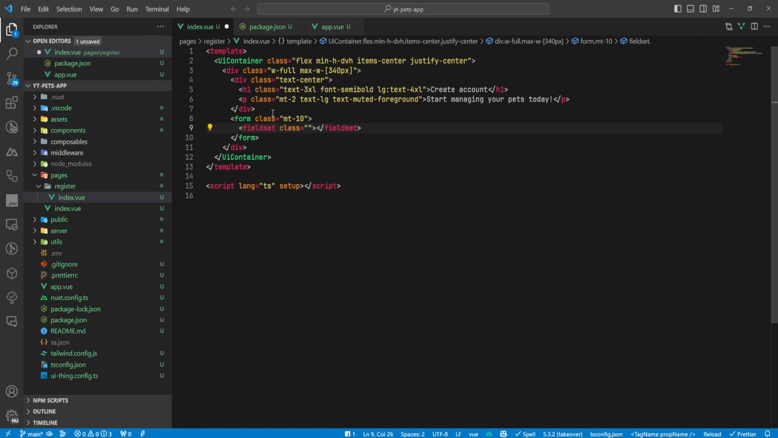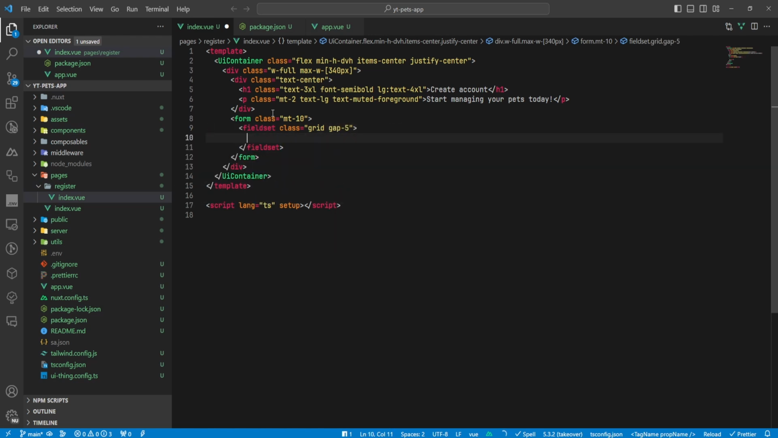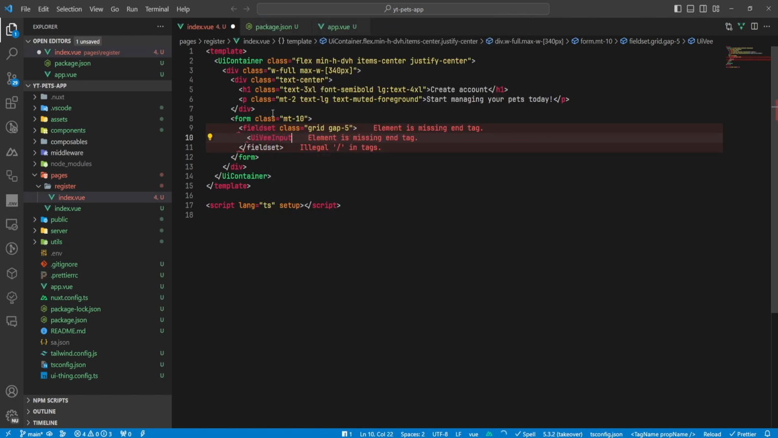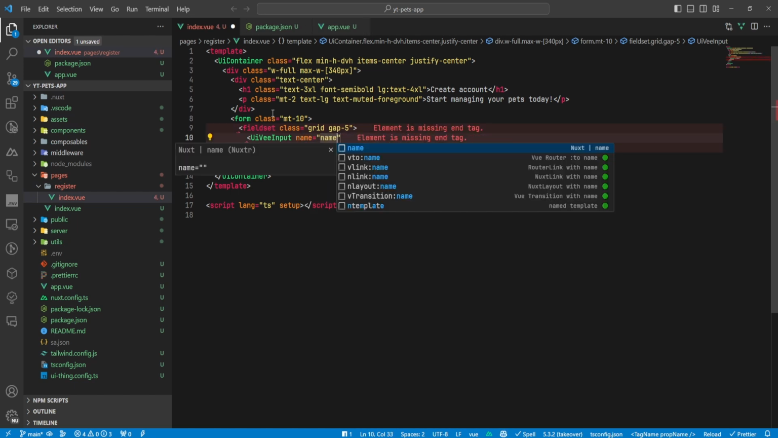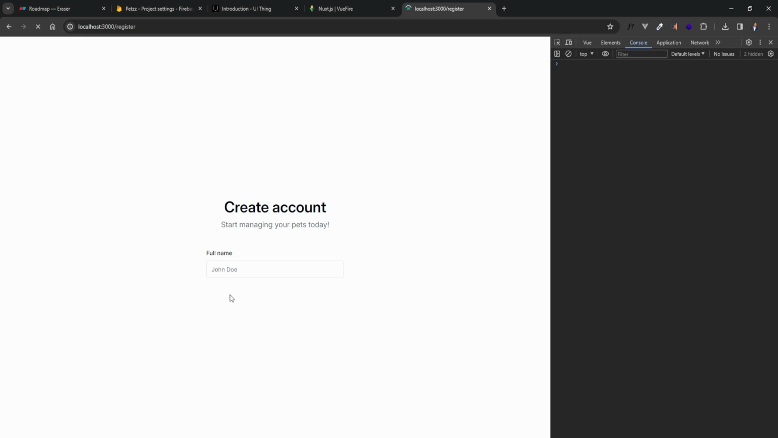Inside of this field set is going to be actually a grid with a gap of 5, right? And I'm going to use the UI input element. I'm going to give it a name of name, a label, full name, and I don't think I need to add a placeholder, do I? Let's just add a placeholder of John Doe.